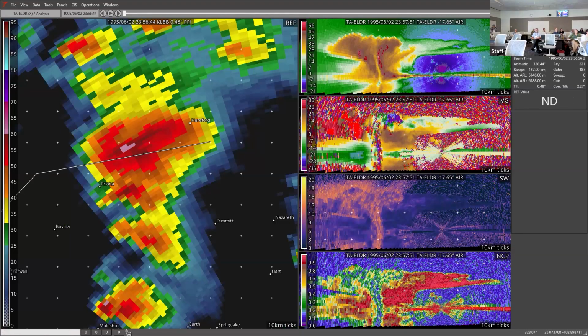So you can also view all kinds of exotic data in it, depending on what instruments are in your field campaign. This is from Vortex 2, 1995. This is airborne Eldora data, contextualized against this WSR88D data.